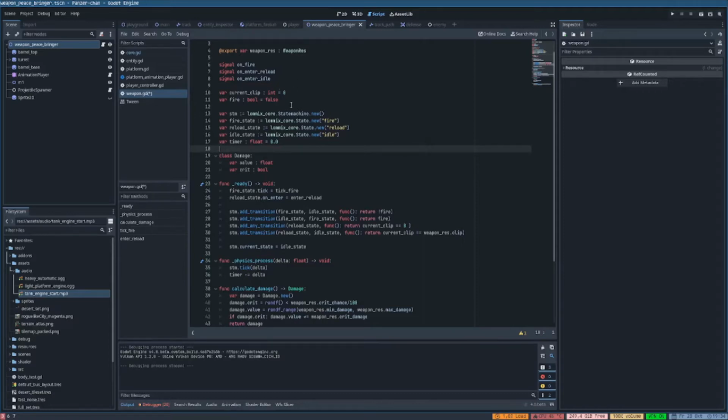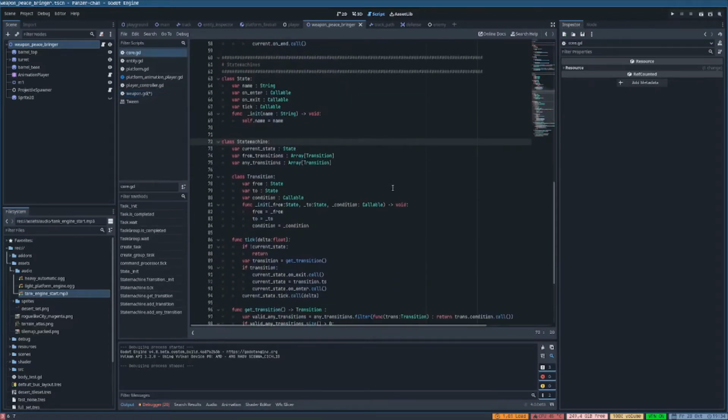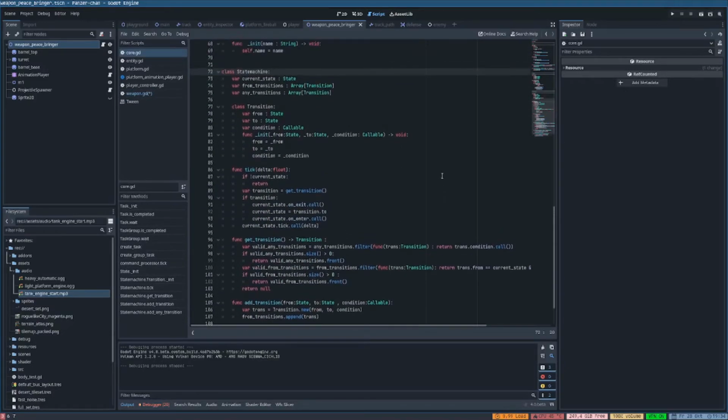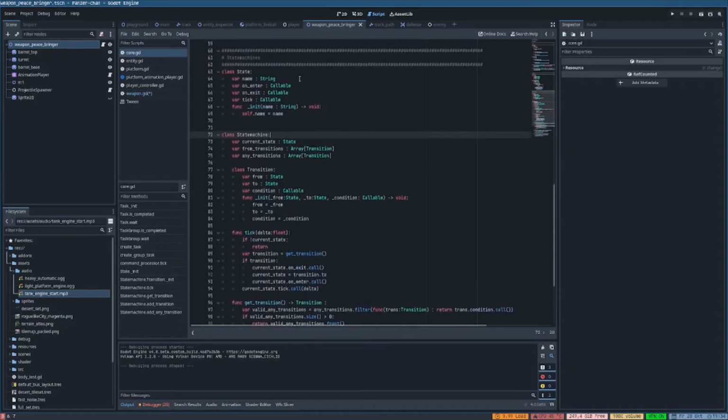I defined 2 classes in my core, the state machine and the state. Here's a quick look if you want to copy any of that. Basically the state holds a bunch of callables, the onEnter, onExit and the tick function, and the state machine handles the transitions between those states, defined by a subclass called transition, which just defines a from and a to state, and a condition that has to be met for this transition to occur.